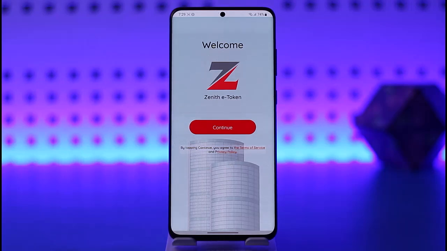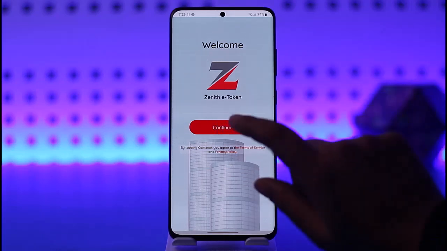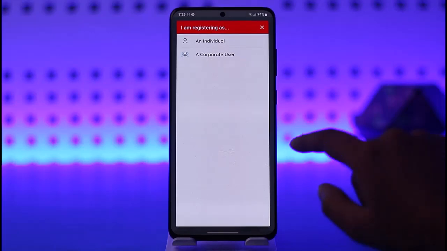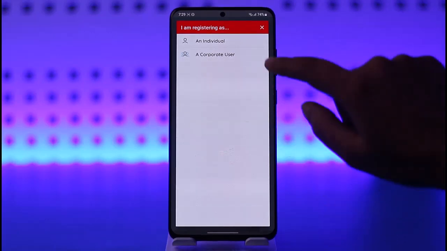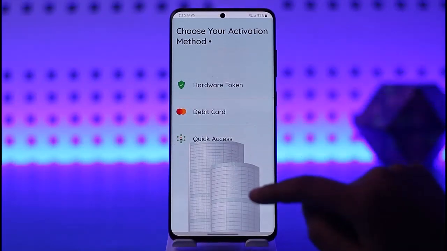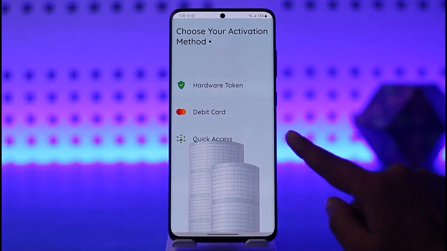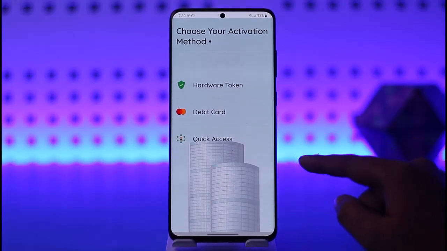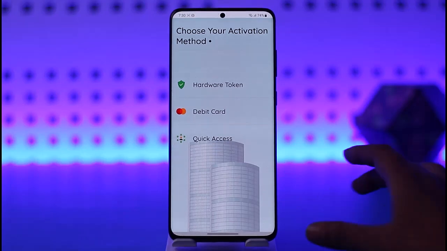Once you have accessed it, the other step would be for you to tap on this continue option right over here and choose a way you would like to register. Let's say if you are an individual, you would like to register that way, then you will find these three ways for you to register and open your account to receive e-tokens.